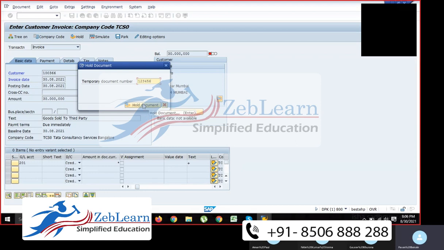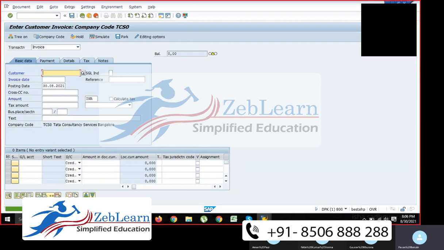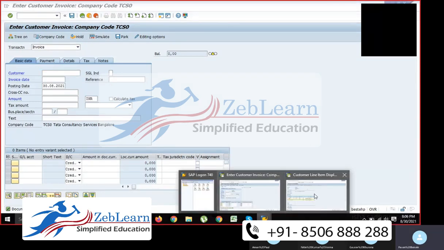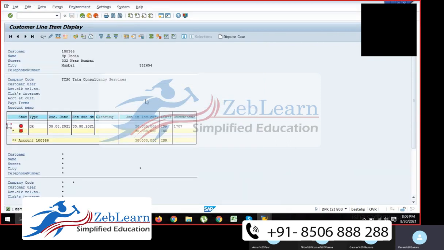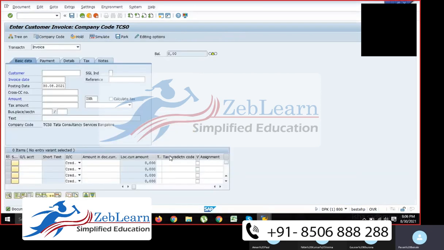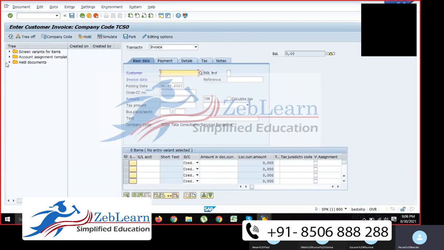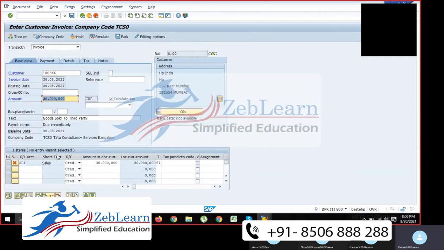I'll hold this. So once I click on hold here, what will happen now? Document 1, 2, 3, 4, 5, 6 was held. It doesn't display here because it is not at major level. It is at temporary level. So it doesn't show you here. It will show you here only. Tree on held document. It is there here. You can double click on this. You will find it here. So if you want to make any changes for this whole document, you can make changes and you can post the entry. Then you can park or you can post directly also.